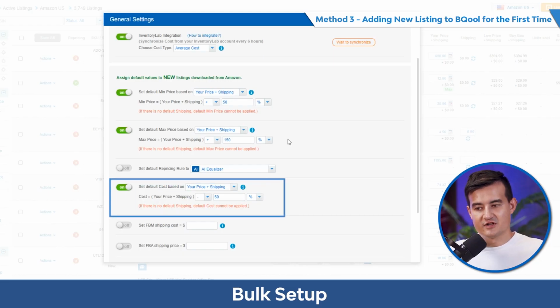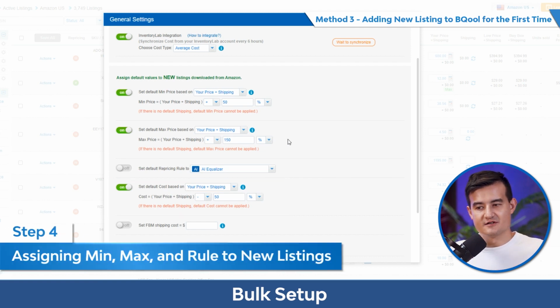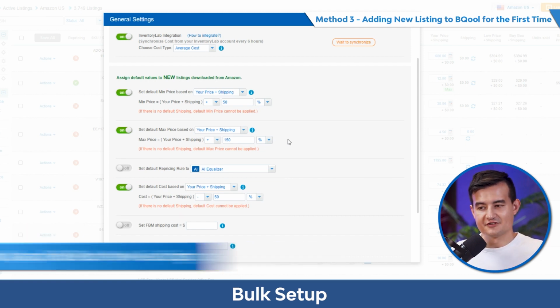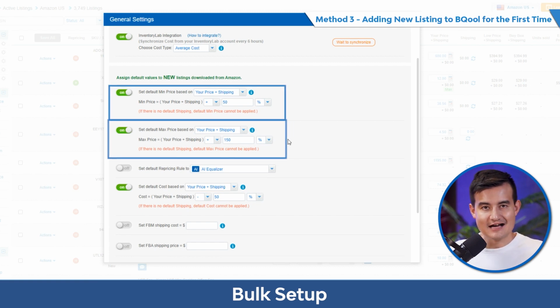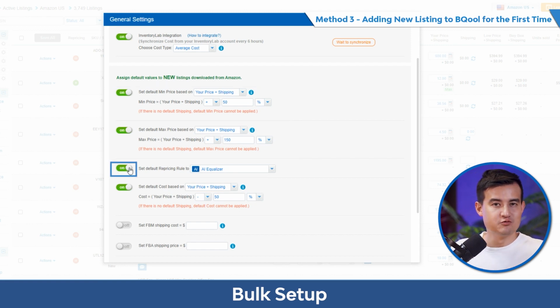For step number three, when you set the default cost on, you could use your price plus shipping or fixed price. Most of our clients use your price plus shipping minus a certain amount for the min and add a certain amount for the max. Step number four, once you set the default cost on, you can set the default min prices or the max prices, and also a rule to everything that is newly imported.